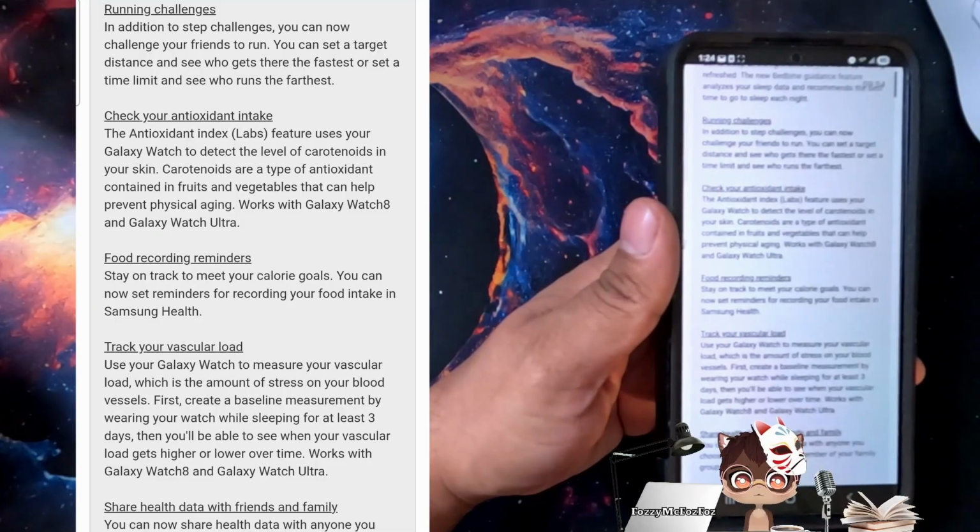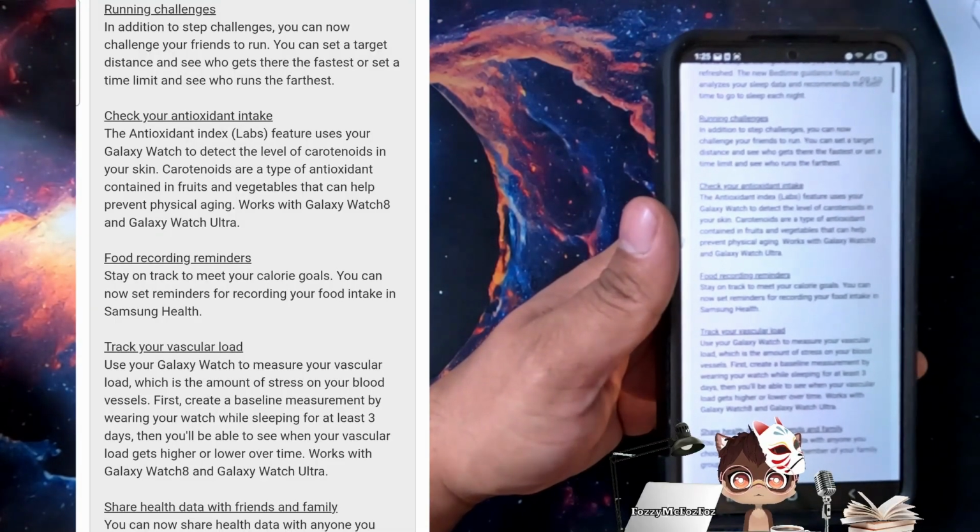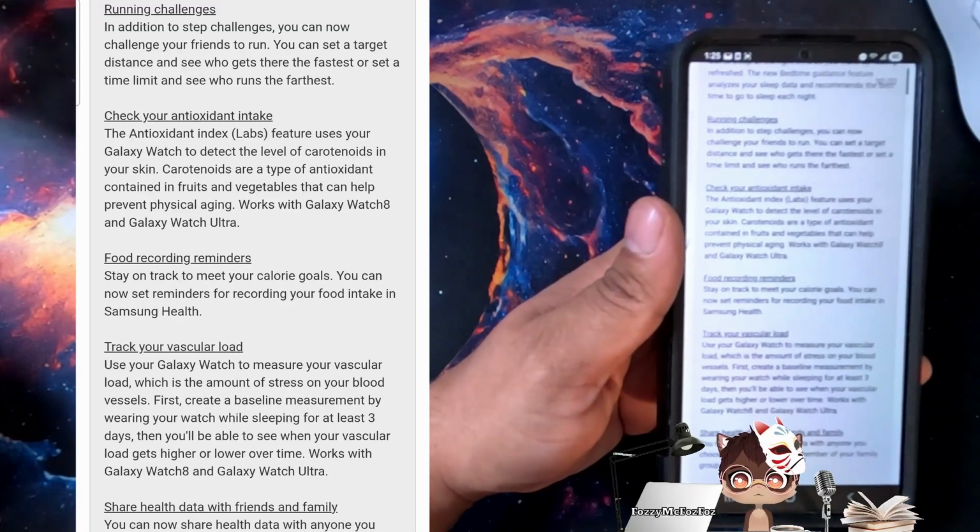Carotenoids are the type of antioxidant contained in fruits, vegetables that can help prevent physical aging. Works with Galaxy Watch 8 and Galaxy Watch Ultra.